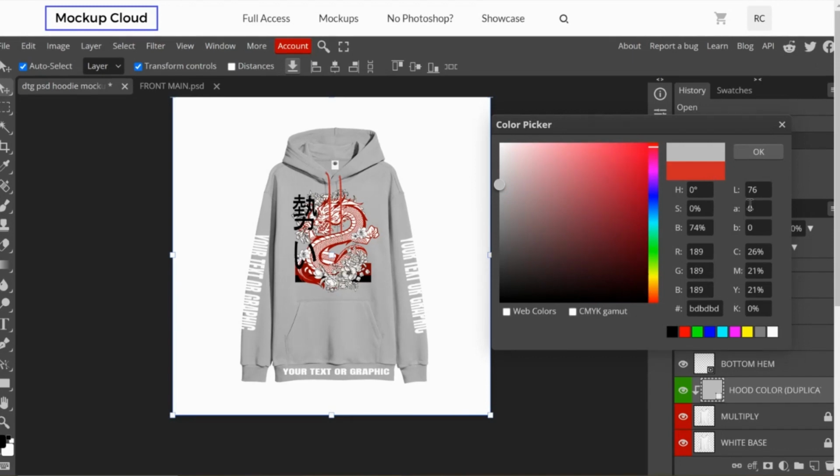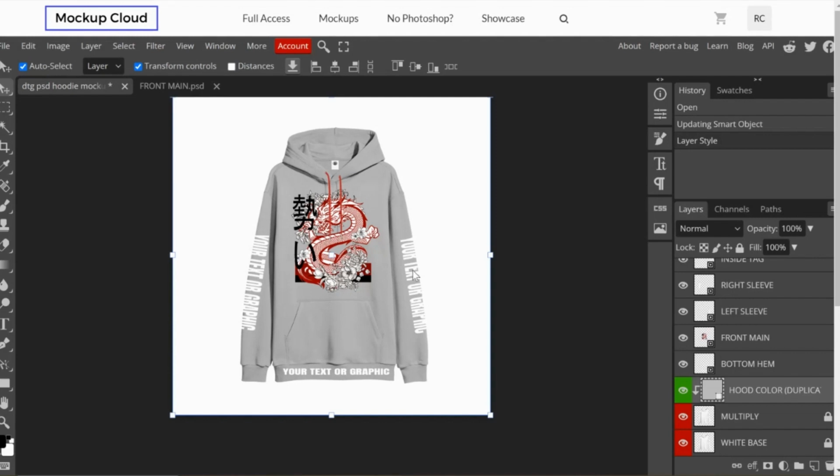Once you have your color set, click OK to save. Repeat the same steps to update any other artwork layer you would like to use. Hide any artwork layers you do not need.